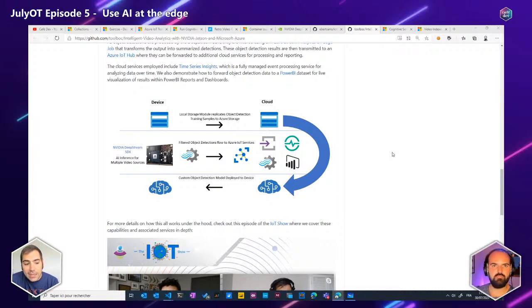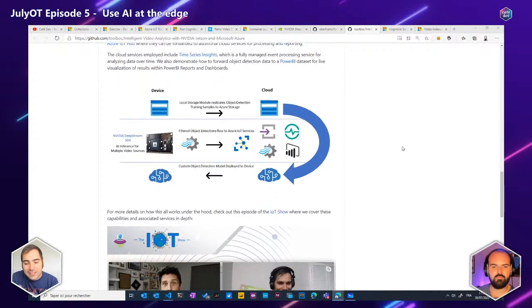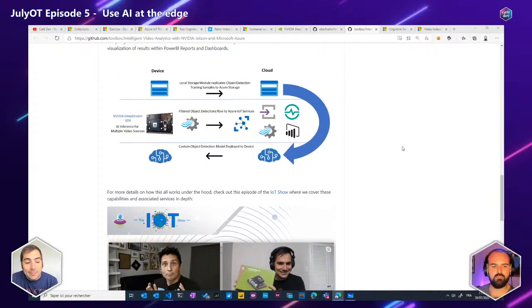Also Power BI, if you wanted to have secure ability to share intelligent video analytics across a team. That's all covered here. And the great thing is, this is deep. We do everything here from the device to building the stream analytics filter down at the edge, to forwarding that data to Time Series Insights and Power BI, to automating the actual training and deployment of your updated AI model.